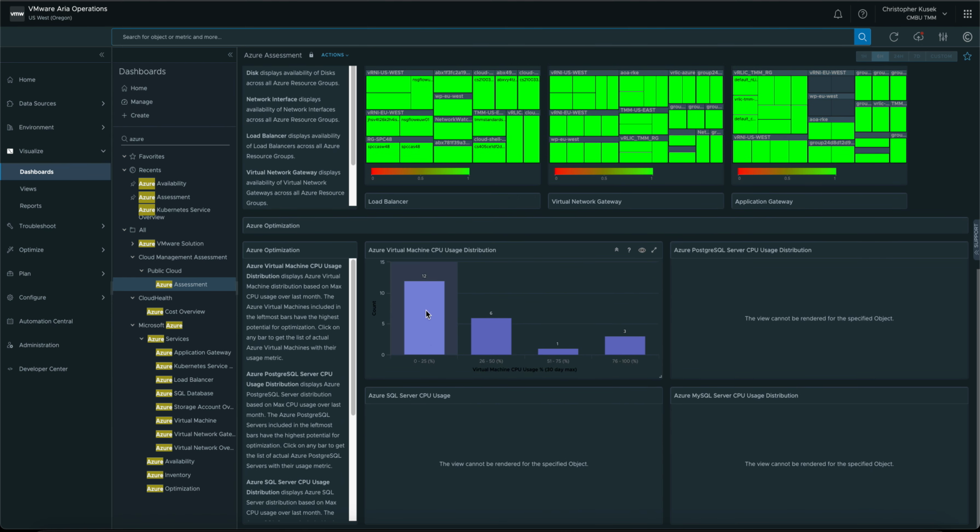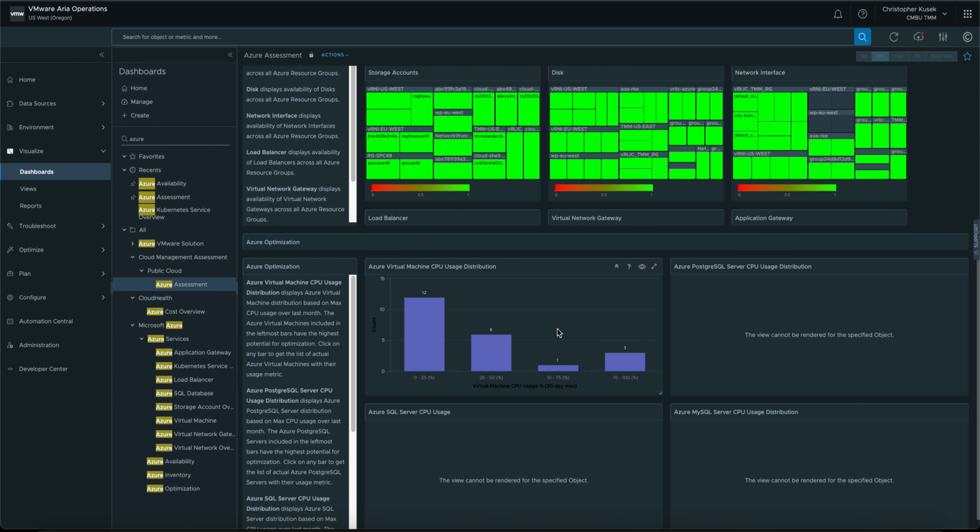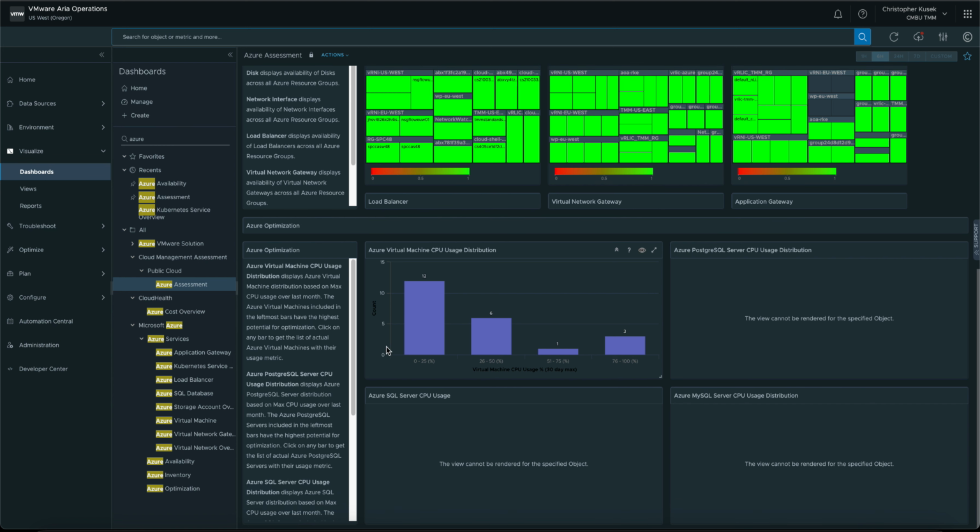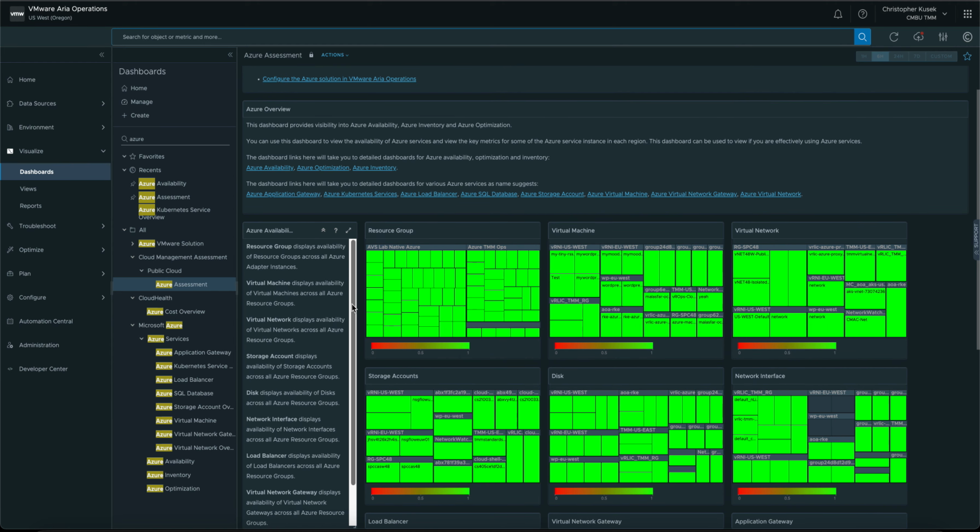Oh, well, look at that. 12 of my nodes are sitting there around 25%. 6 are sitting around 26 to 50%. I've got 3 that are running over 76 to up to 100%. I get that high level view of things. I don't have any SQL in here as we knew before, so I'm able to see a lot of stuff.